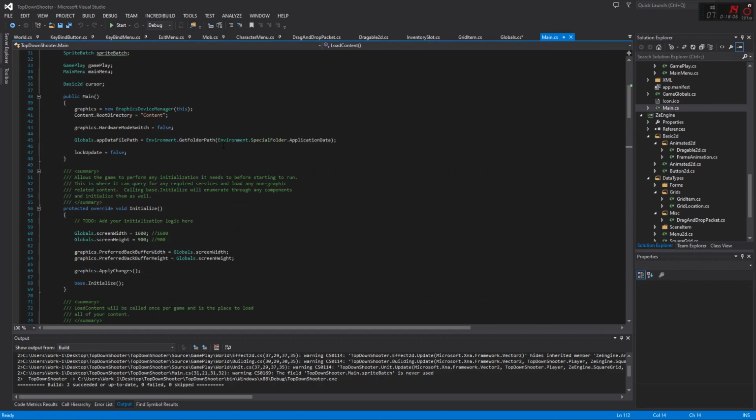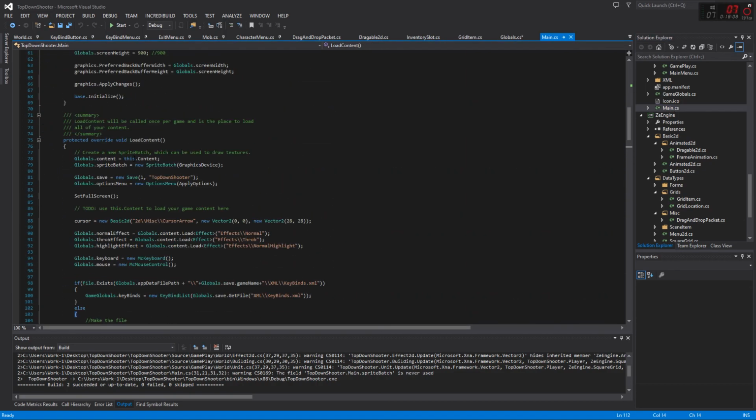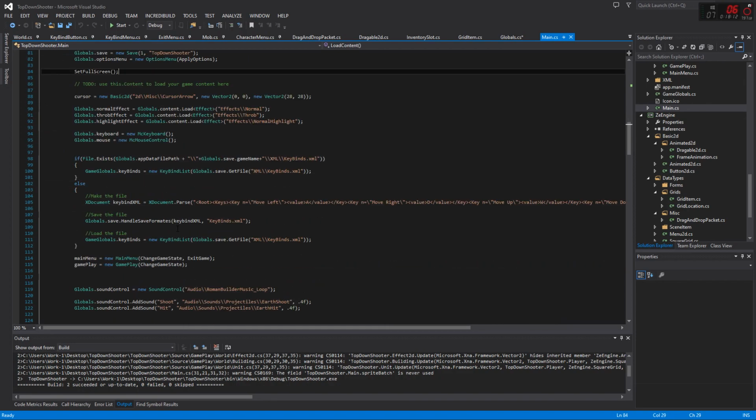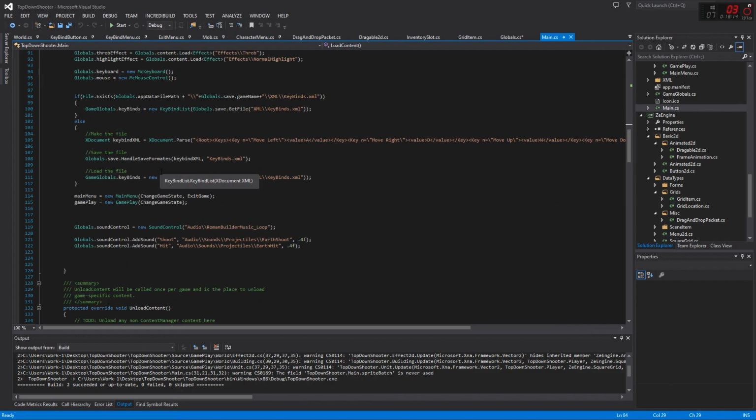We need to instantiate it or initialize it, however you want to say. It's not particularly a high priority, so we can come way down here. So globals.dragAndDrop equals new globals.dragAndDrop, and then we have to pass it a vector, so we'll do that. And then 40 by 40 is fine, but you guys can resize. This is the size of the image when it's dragging, so figure out what you feel is best there.